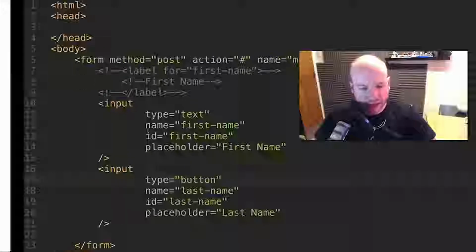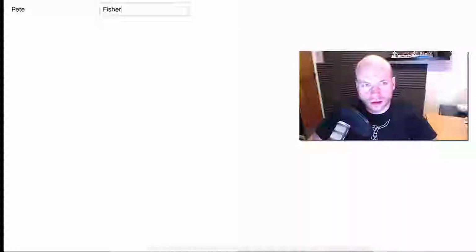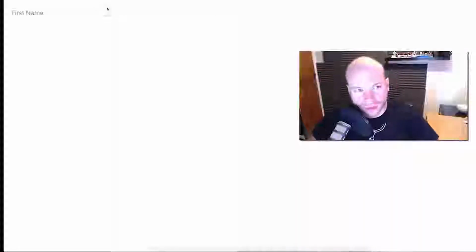If we save that, refresh this, and reload. So notice that this button doesn't actually have anything on it. It doesn't have the word submit. And notice that we have a placeholder on this button, but obviously there isn't anywhere for this placeholder to go. So what we need to do is supply a couple more attributes or change the attributes that we've got.